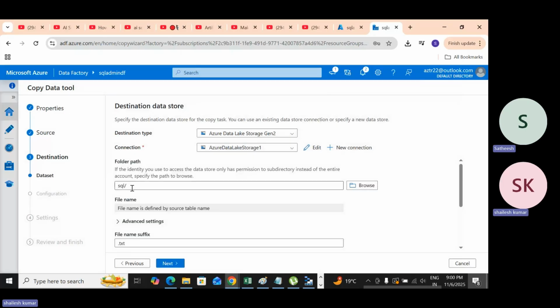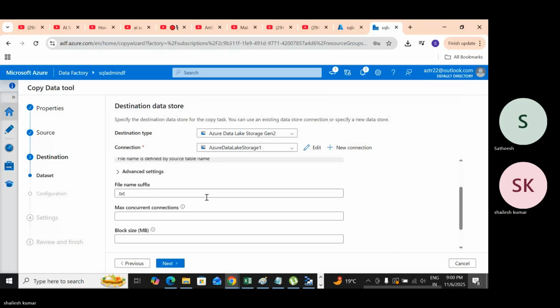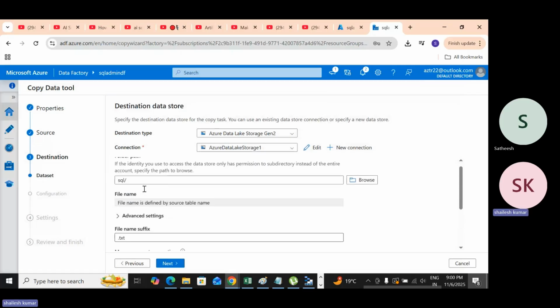This is the container I created under the data lake. So we'll select the same container. All the data will be copied here.